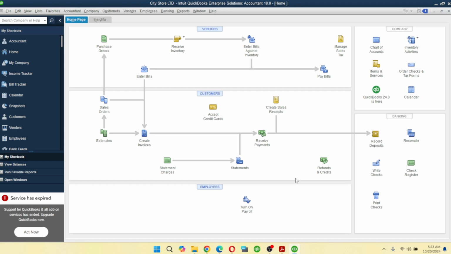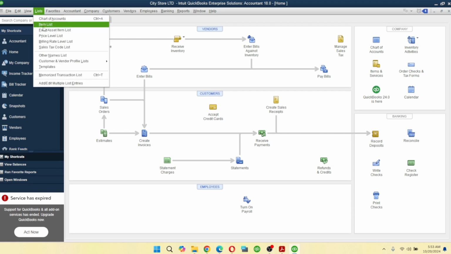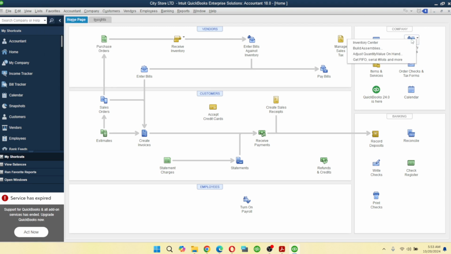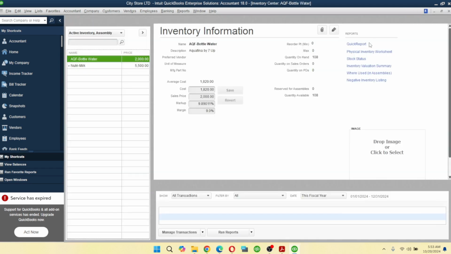So once your QuickBooks is open like this, you come to your list. When you come to your list, you now click item list. Now this is another way to do it. Or you can come to your inventory activities. When you come to your inventory activities, you click on inventory centers. When you click inventory centers, it will open.